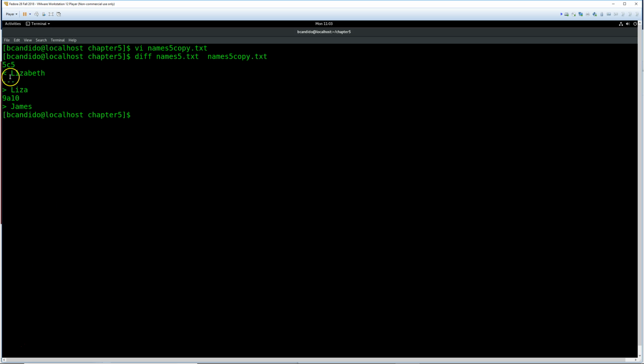And it says line 5 is different, and the file on the left has this value. File on the right has this value. And notice we added James to this file. It's saying go to line 9 in the first file and add line 10 from the second file. So take James and add it in over here.